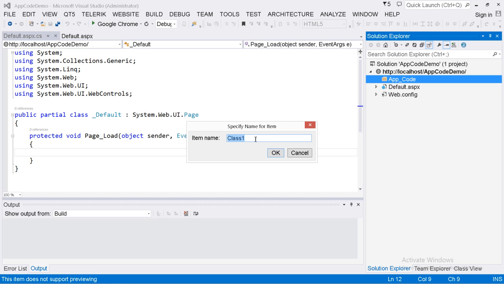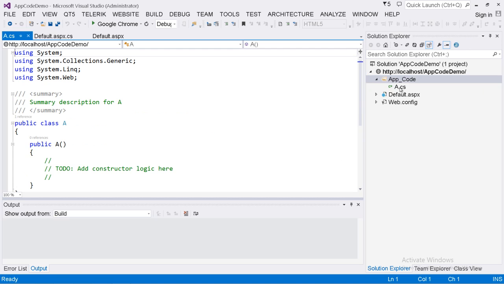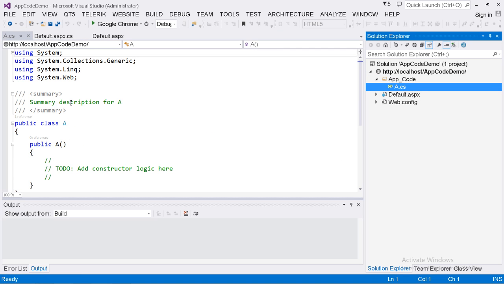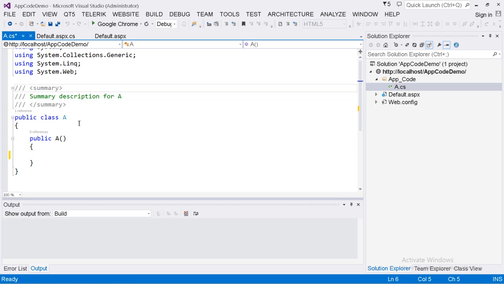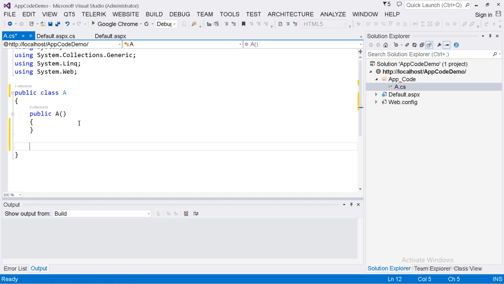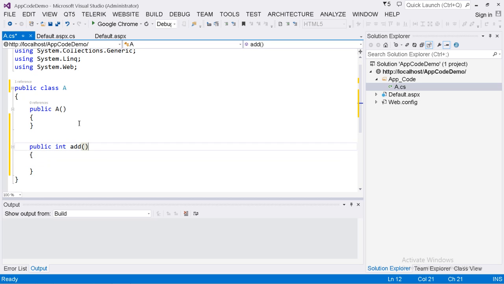Let us name the class as a.cs. Extension is not required, just write down a. Click OK. Now it has added a C# file with extension .cs, where we have a single class containing a constructor. Now let us remove the comments. Here I will add a single method called addition, which will return the addition of two numbers, integer a, comma integer b. Now save this, return a plus b.